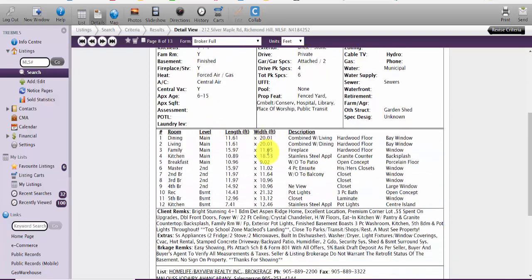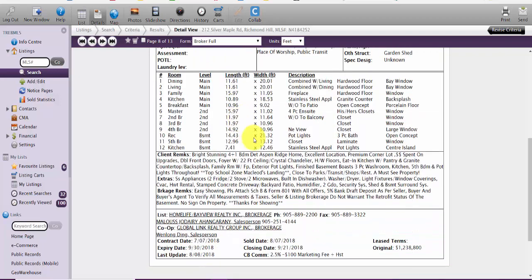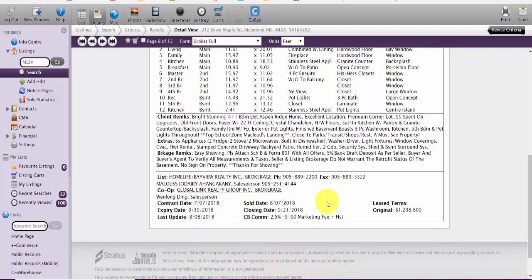Okay. So we're going to read the description again. From the picture we can see it's not really updated much. 4+1 bed, excellent location, corner lot, money spent on upgrades. Don't know where they spent that, but okay. Double front doors, foyer with 22-foot ceiling, crystal chandelier, hardwood floors, eat-in kitchen. It has a great school zone, McLeod's Landing, close to transit, right? We're looking at this and we're going, okay, so the basement is an apartment. Again, looks like it might have been rented.